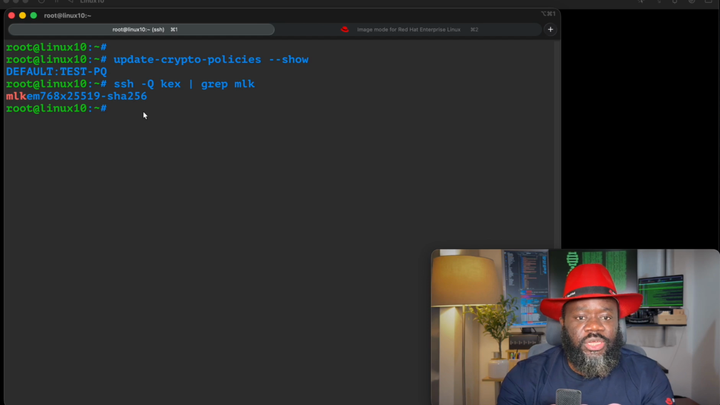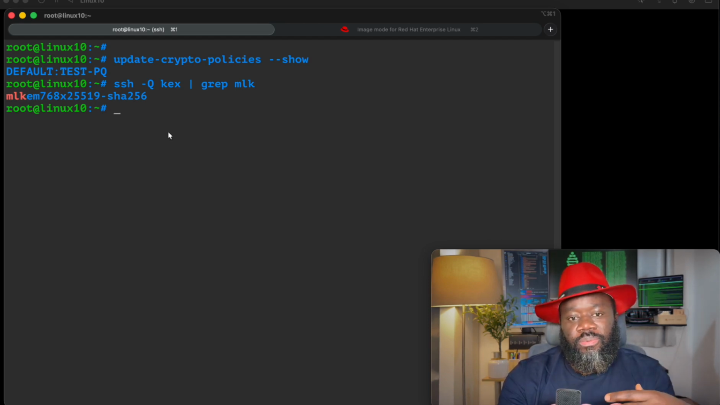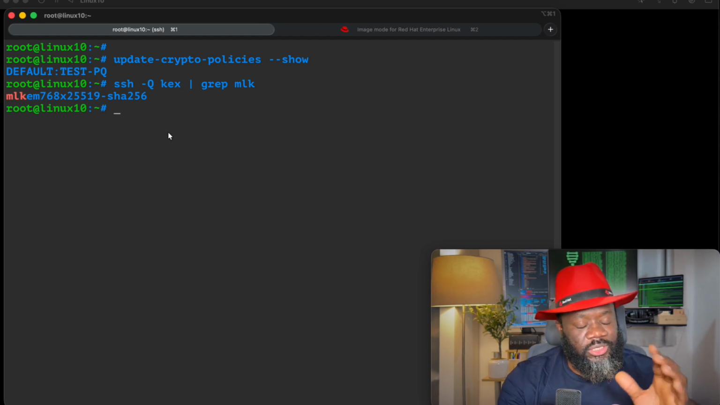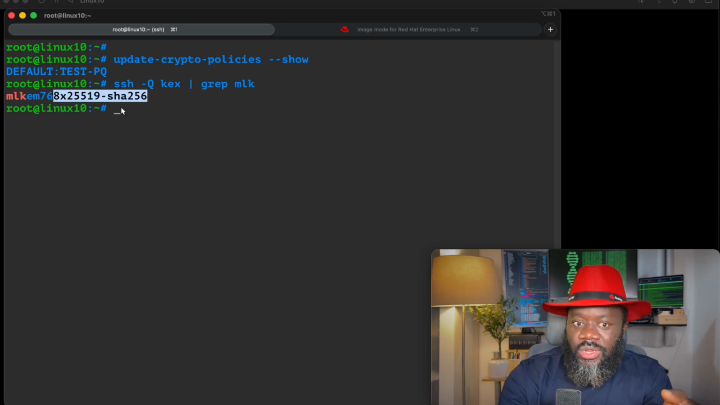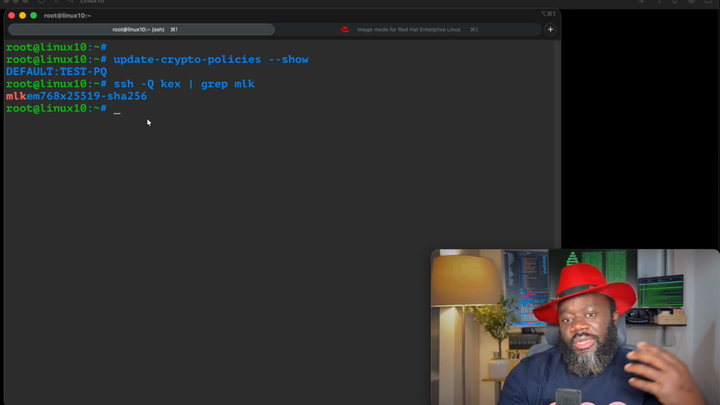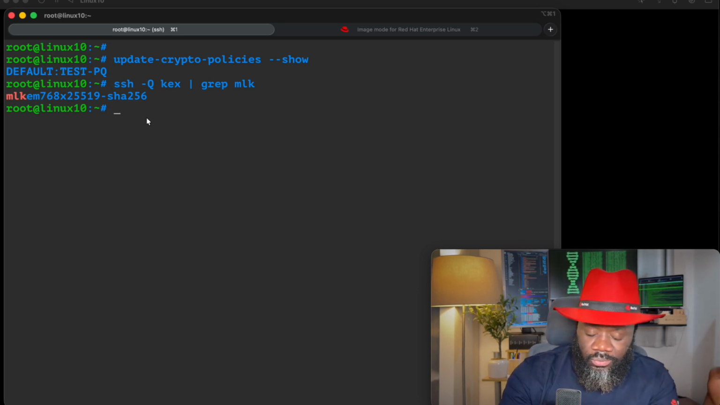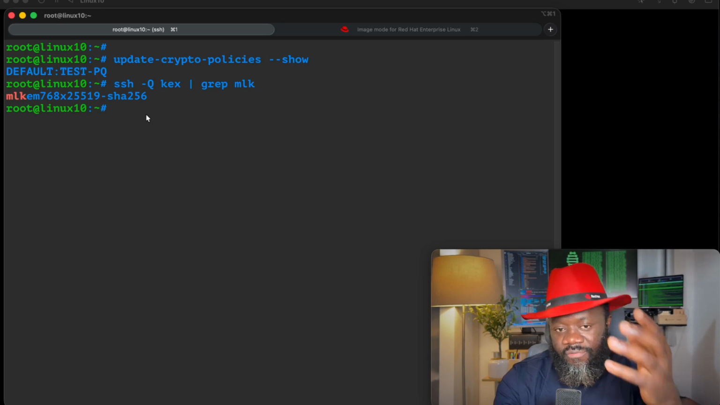This tells you that SSH on this particular server can be set up. If you update your SSH config file to add this, it can be set up to use this key rather than RSA or whatever key you've been using to talk to another server that has this as well.